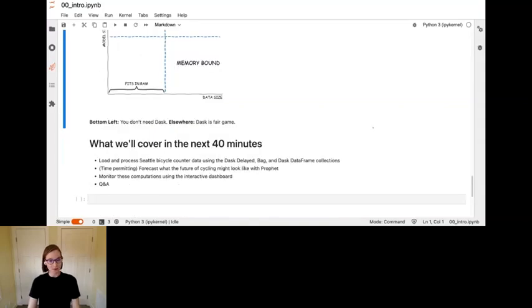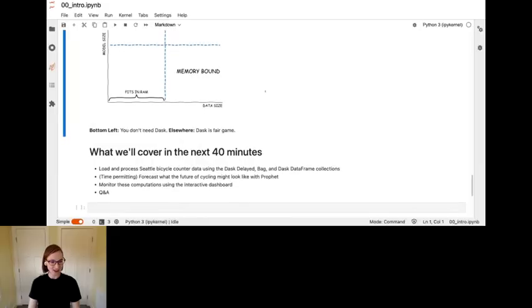In the next about 40 minutes or so, we're going to load and process some Seattle bicycle counter data, and we're going to rely on the Dask delayed, bag, and data frame collections. We probably won't have time to get to this today, but I also included an example of how we can forecast those counts using the Prophet package and how Dask can help us. We're also going to get to monitor all these computations using the interactive dashboard, and we'll have time for Q&A at the end, but I'm also going to ask people for questions as we go.